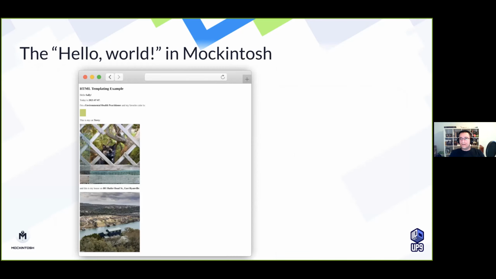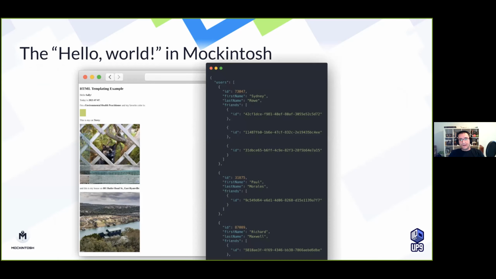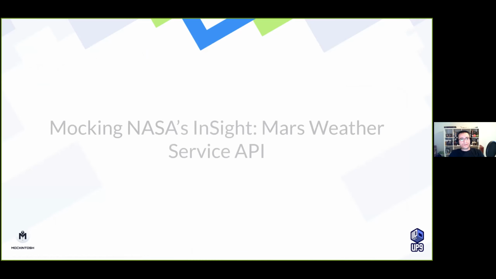So the result of that HTML render looks like this. And the values that are written in bold change every time. So it's basically fuzzing the output. And the JSON response of that JSON template looks like this. And also these values change randomly for each response.